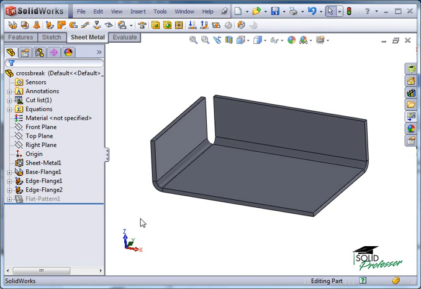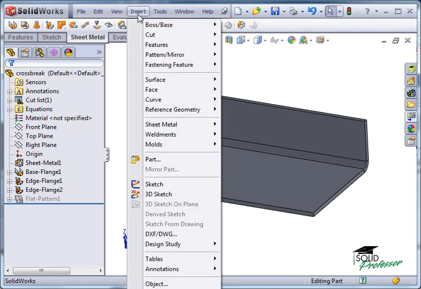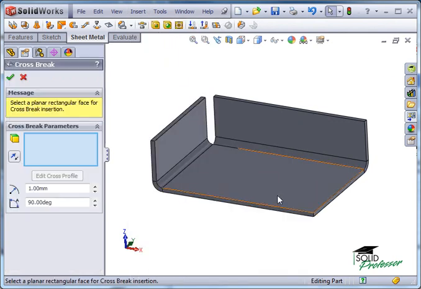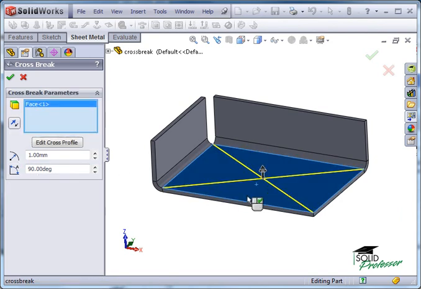I can activate the cross break tool from the sheet metal toolbar, or from the Insert Sheet Metal drop-down menu. The selection box asks me to select the face or faces I would like to add to the cross break. I'll select the bottom face. I can use the reverse direction button or click the arrow in the graphics area to change the direction of the cross break.